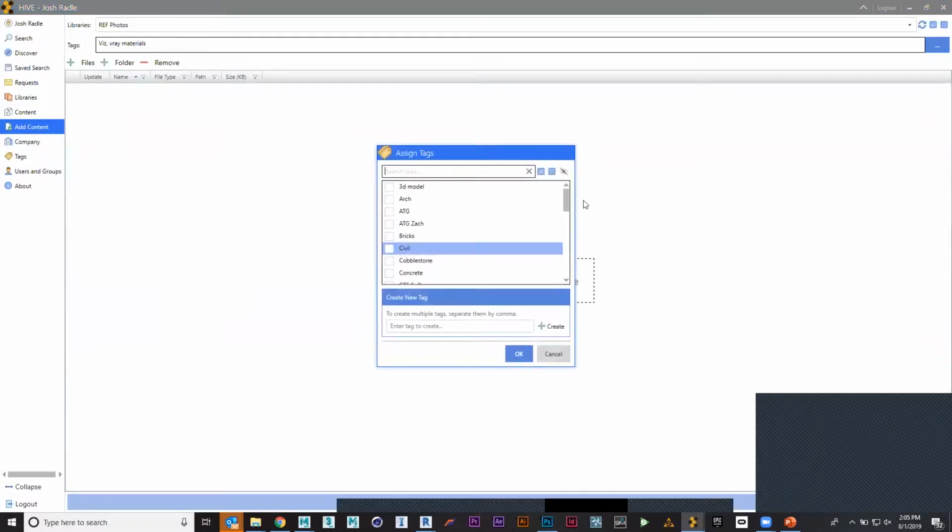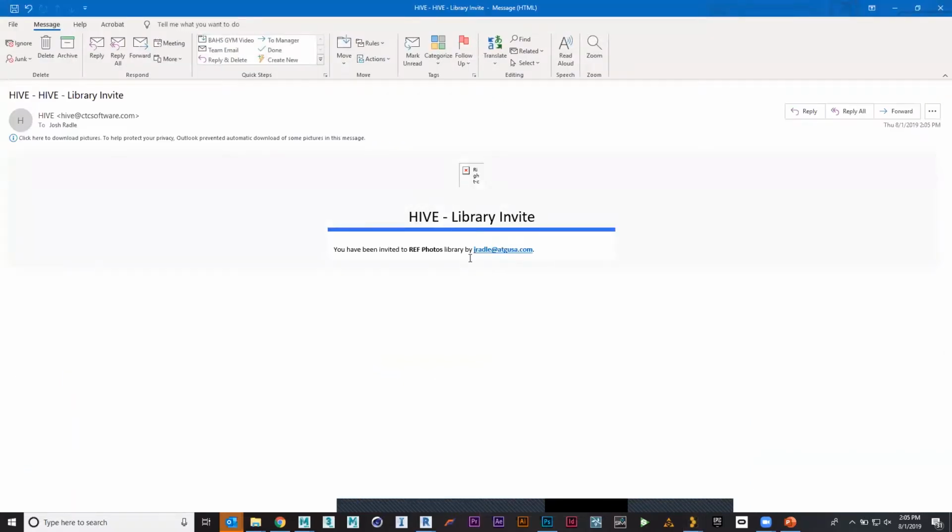And I got an email notification stating, hey, I got invited to join this new library that was just created by myself. All your users will get that same email once you add them to a new folder.